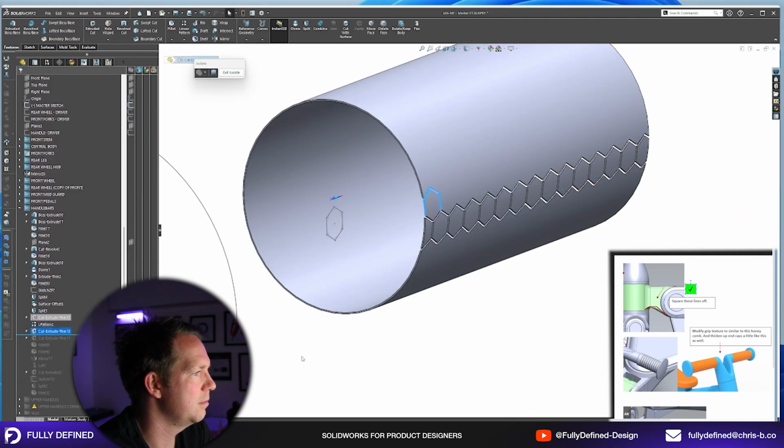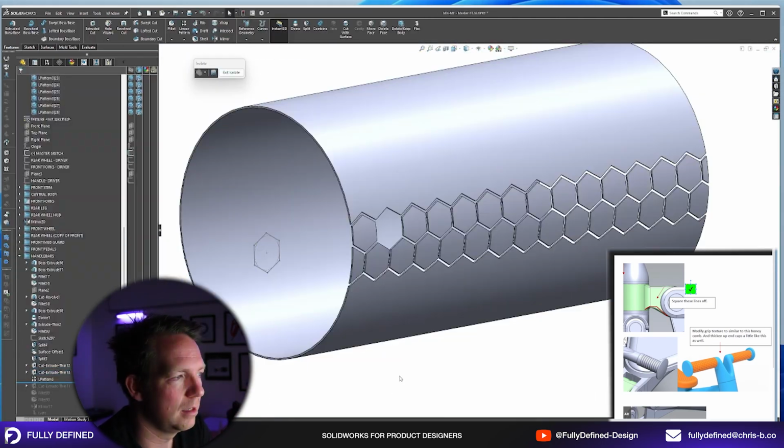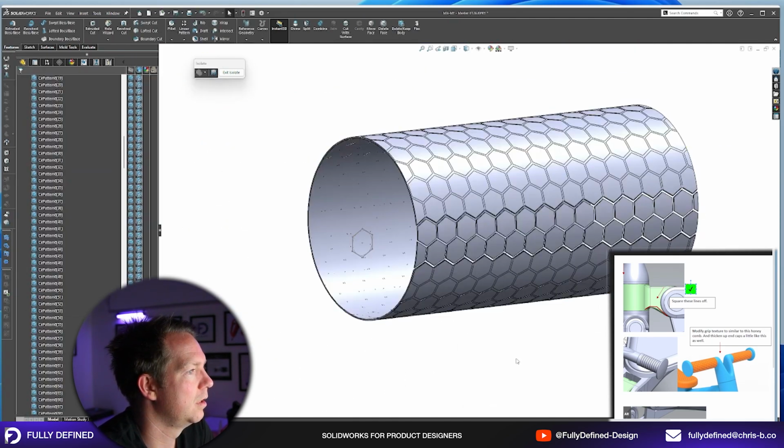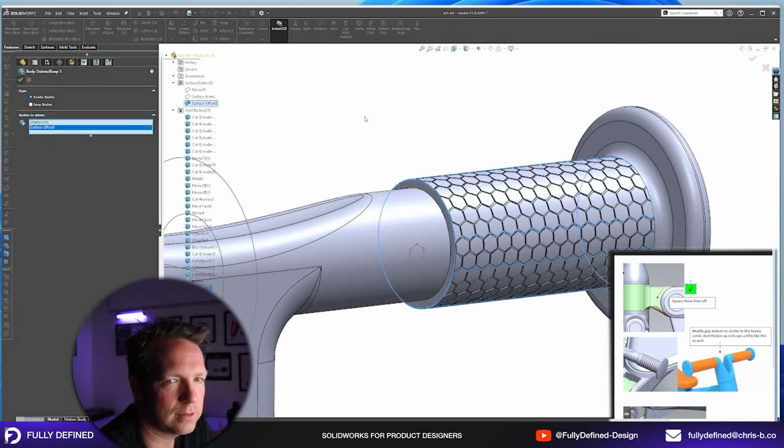Having it in a configuration means I don't need to select individually 6, 7, 8 different move copy body features and unsuppress or suppress them one at a time. I can do that in the configuration, and I just need to click once and it will do it all.